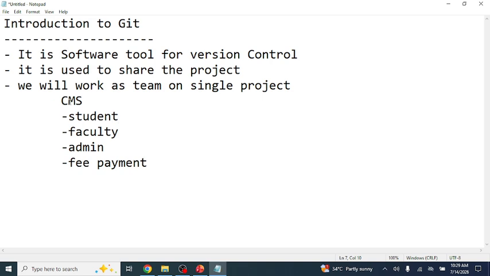First of all, let's assume a team of 4 developers building a project. The project name is College Management System. One developer will work on the student module, one on the faculty module, one on the admin module, and another on the fee payment module. Every day each developer makes changes to their part of the project. Instead of sending the files through email or pen drive, they will use Git.